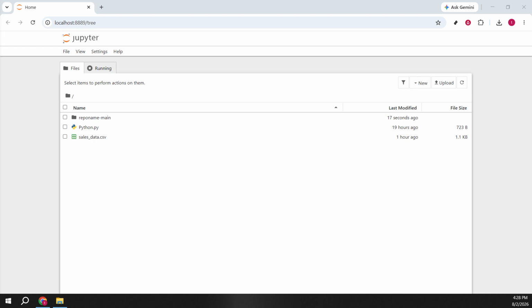When it loads, make sure you're looking at the Files view so you can see the folders and files in your working directory. This helps you confirm that the data you want to analyze is available where the notebook will run.